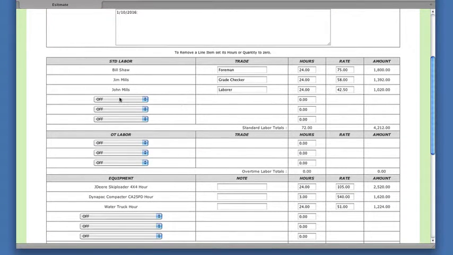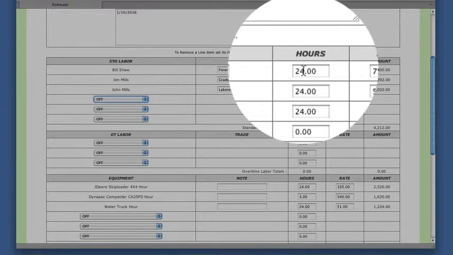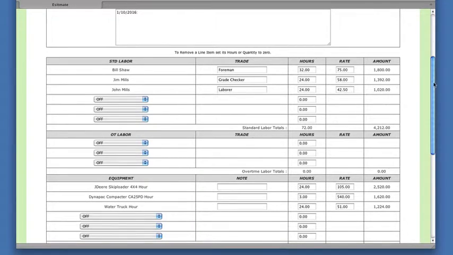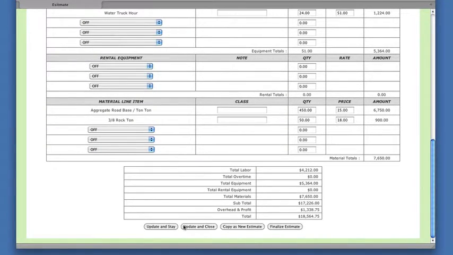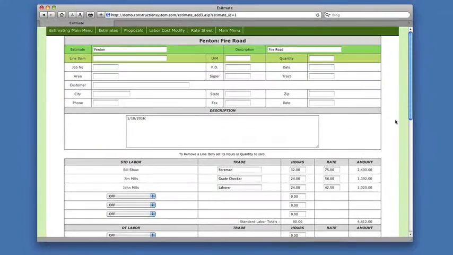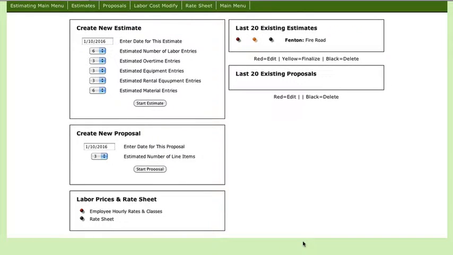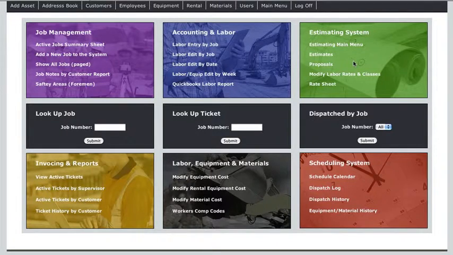Say you figured you were going to need 3 days, but now you figure you're going to need 4 days. You make this 32 hours instead of 24. You come down here and you hit update. Now your estimate is updated, and you hit update and close, and you're done. That's how quick estimating is in estimating system. So click back to the main menu, and that's all there is to it.